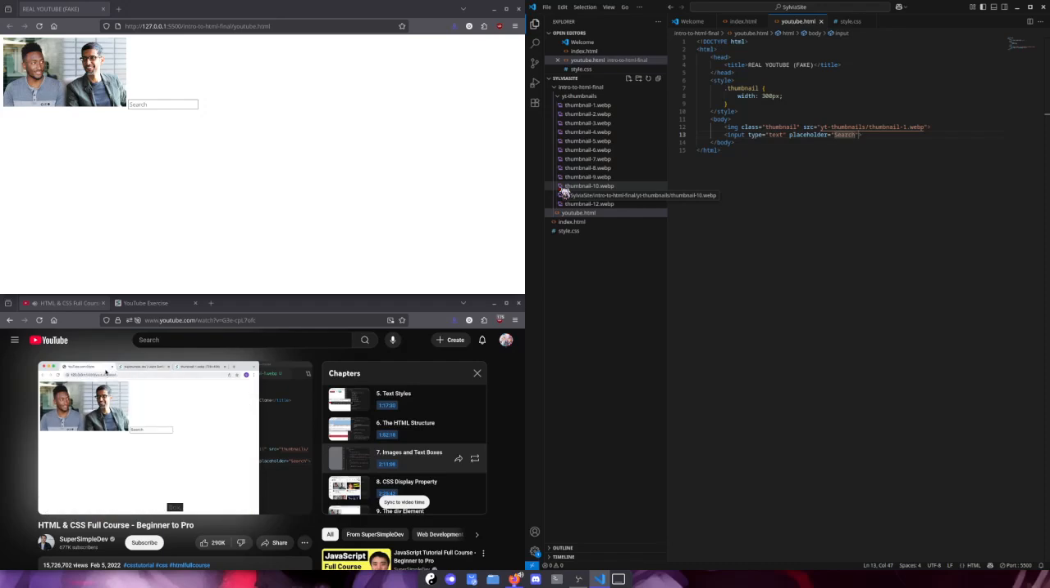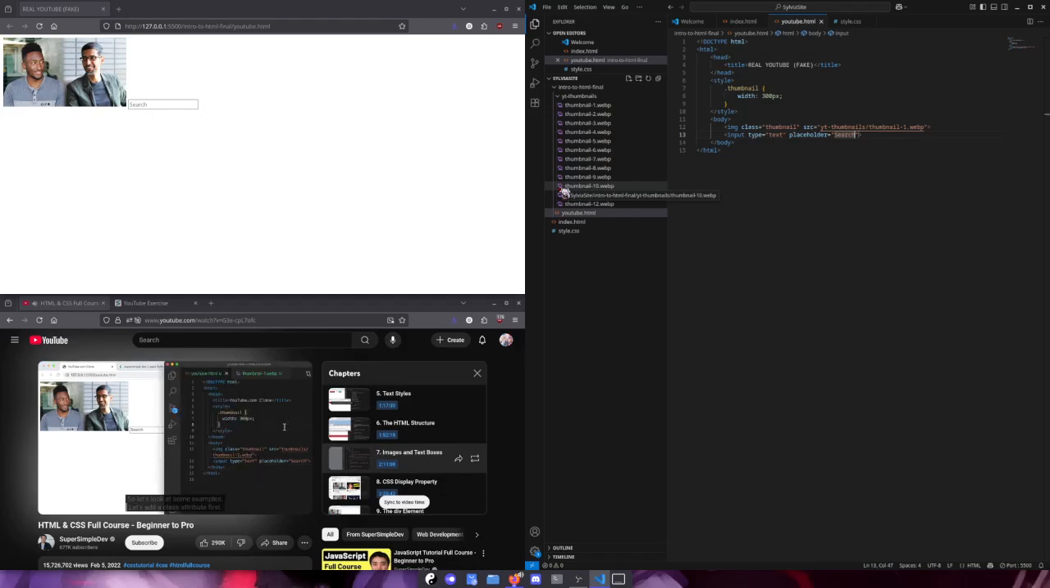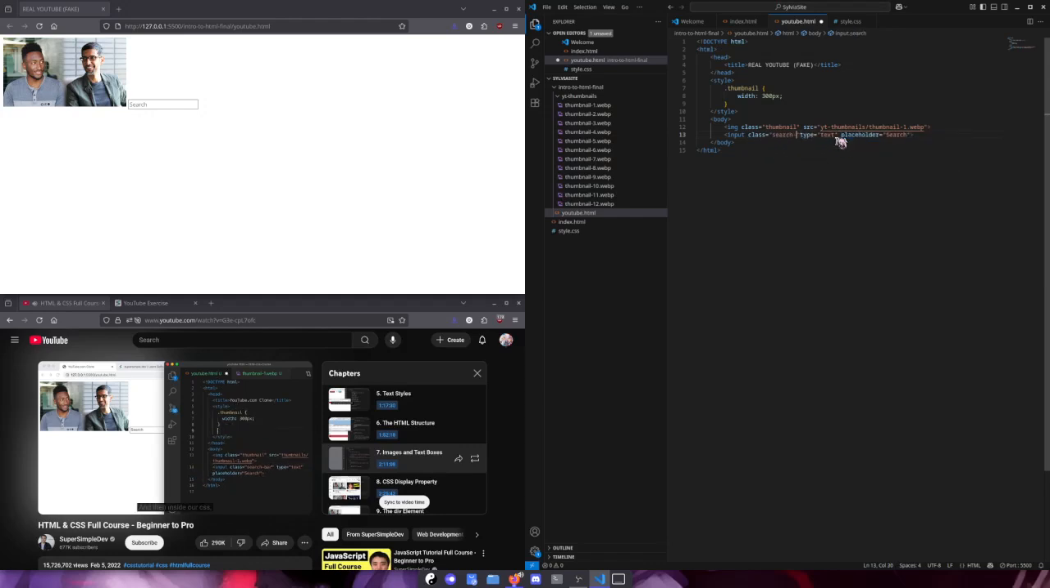For the text box, all of the CSS properties that we learned so far can be used on the text box. So let's look at some examples. Let's add a class attribute first, like always, so that we can target it. Let's call it search-bar. And then inside our CSS, we're going to target the .search-bar class.